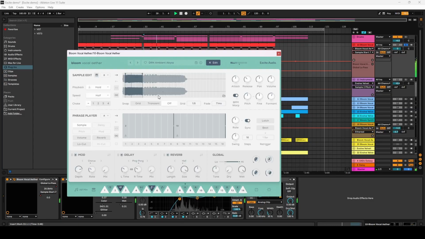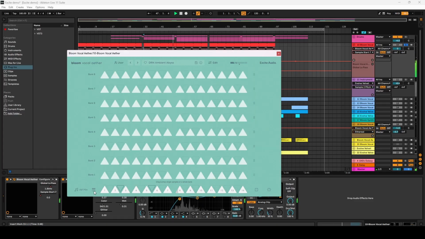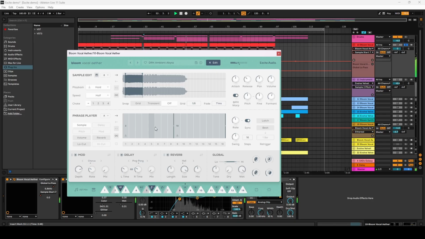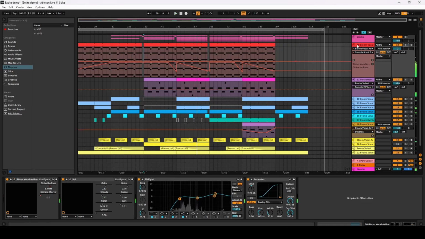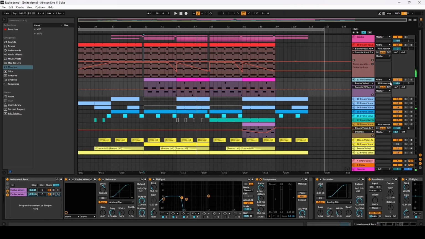Again, with the Bloom series, you can edit all these samples. There's 14 samples here. You could chop them up, make some vocal chops. And in the banks page, you've got 8 banks, and you could chop up, put individual samples in each one of these banks and really get in depth with it. So it is very customizable. I'm just using it very simply because I quite enjoyed the sound. So yeah, that's that Bloom Vocal Aether.